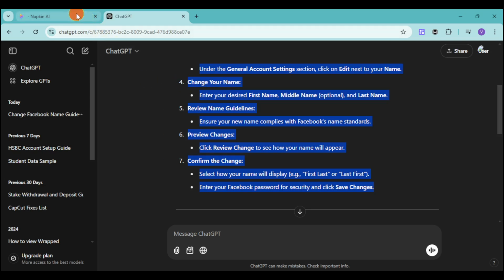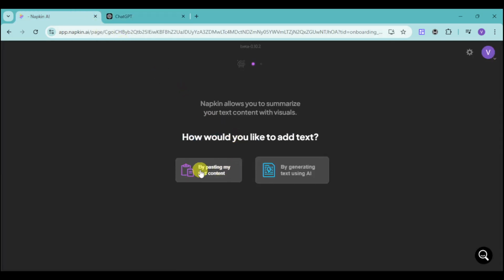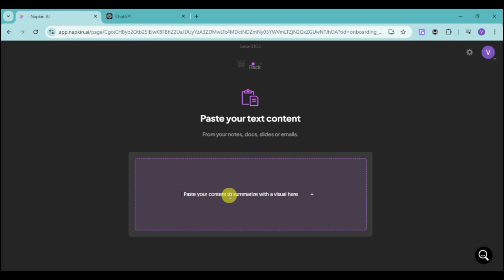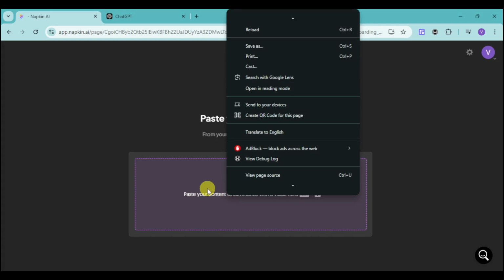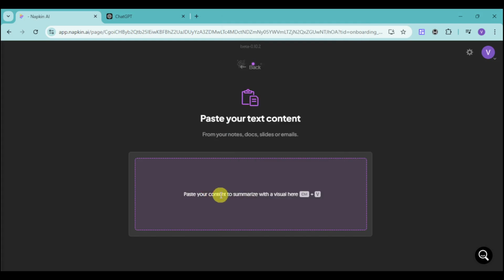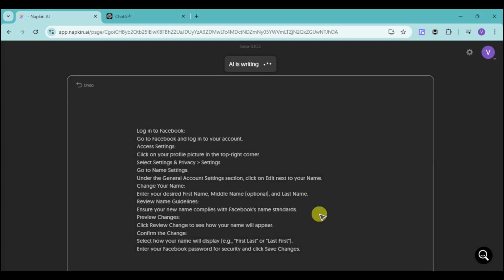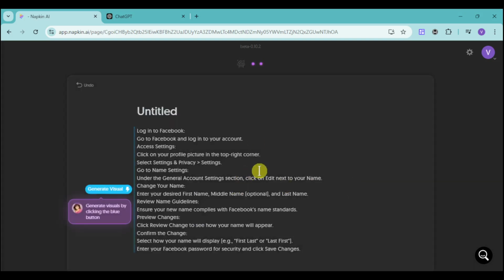Once it's done, head over again to your Napkin AI and click on this paste my content. To paste your content, you can press Control V on your keyboard, or you can also right click and then click on the paste option that will appear right here. For this one, let me just press Control V, and as you can see, it's now added. It will actually automatically detect it, so you can head over and name it. For example, let's name it Change Name on Facebook.